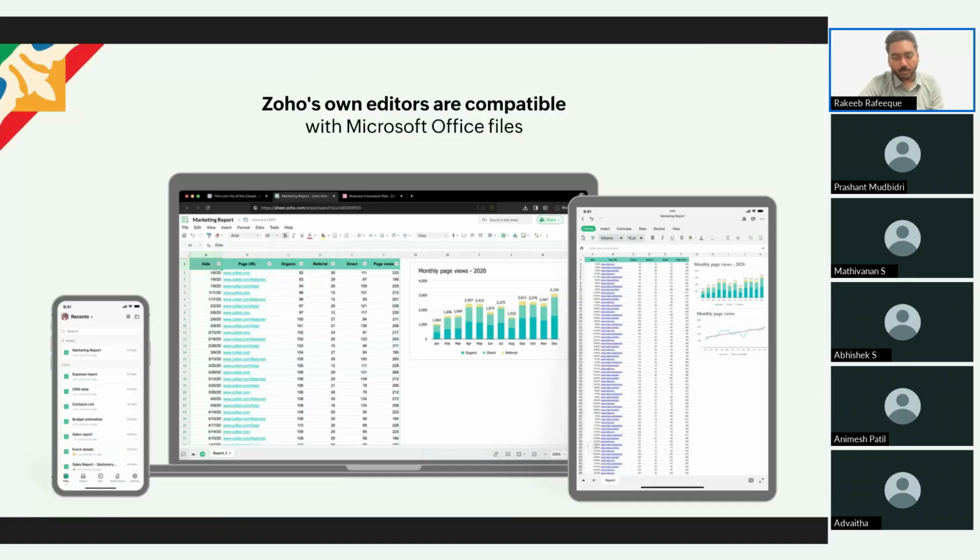It works fully featured, and it's backward compatible with older Microsoft files as well, which means any feature that Zoho adds into these editors, we make sure it also works with your Microsoft counterpart as well.